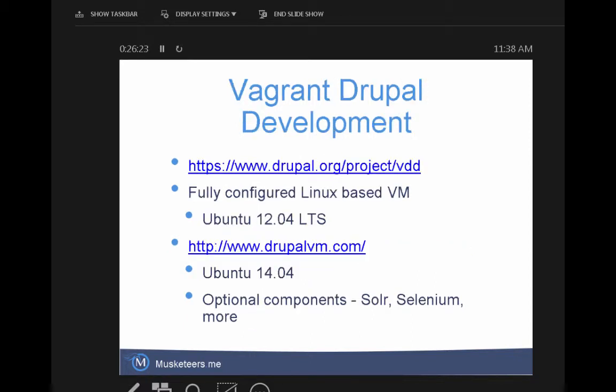Of course, if you want to cheat, you can get a Vagrant Drupal development environment pre-built for you. It's not really cheating, but there are two that I know of on Drupal.org/project. VDD is for Vagrant Drupal Development. It's a fully configured Linux-based VM based on Ubuntu. It's got certain versions of Apache, PuPHPet, and the rest.